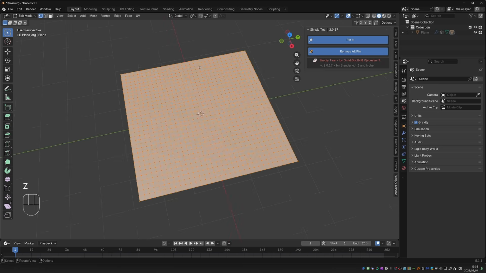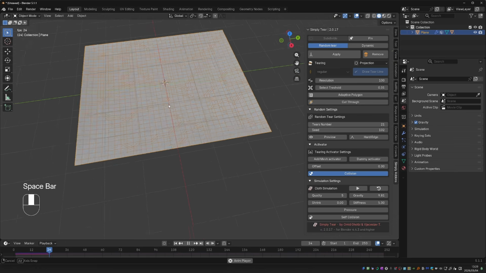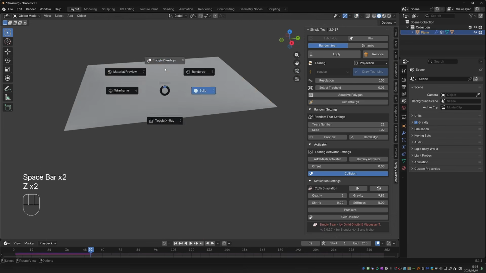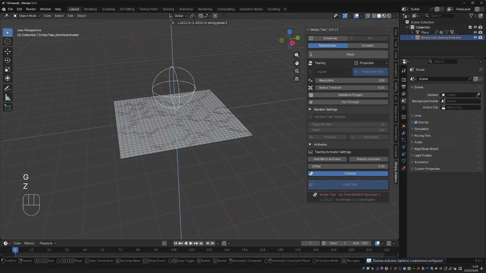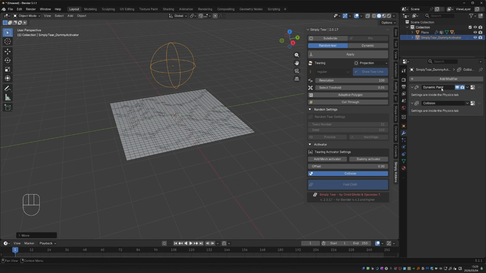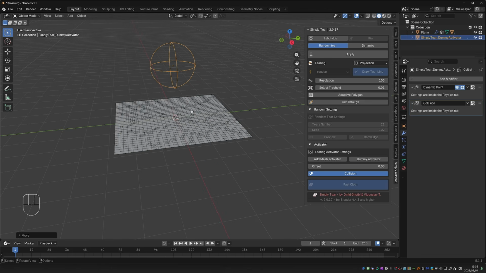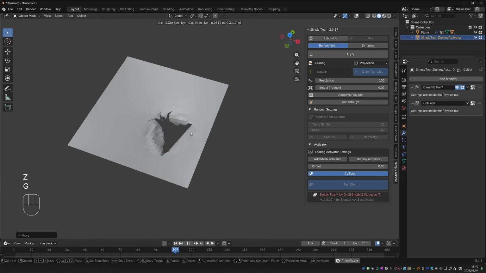Next, we're going to do some pinning again. And I'm going to pin the whole border of the mesh. Now, if we play the animation, it will start simulating. And now to actually tear it, we need an activator. I'm going to enable a dummy activator, and that will give me this spherical empty with dynamic paint and collision, which is necessary for the tearing effect. Now, if I play the animation and move the empty near the cloth, I'll start tearing it dynamically.